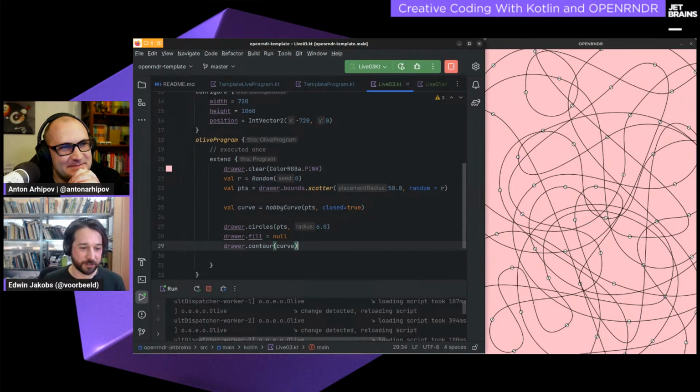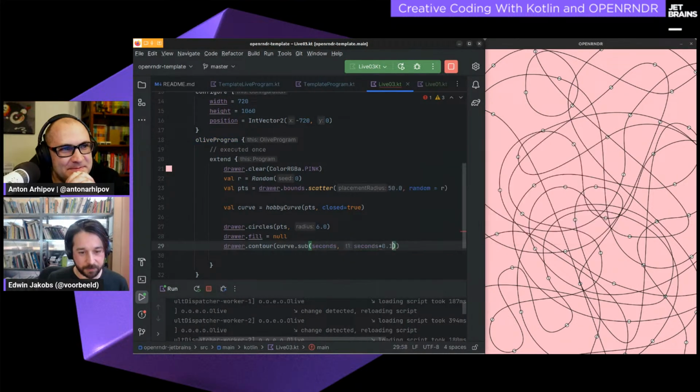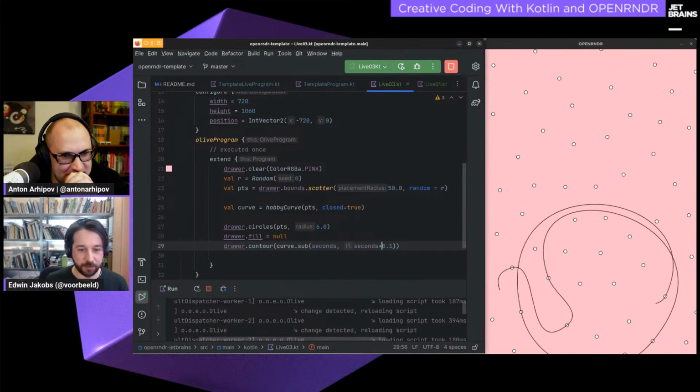Yeah, and with this curve, you can do the same thing you've seen before. Yeah, it's really fast.